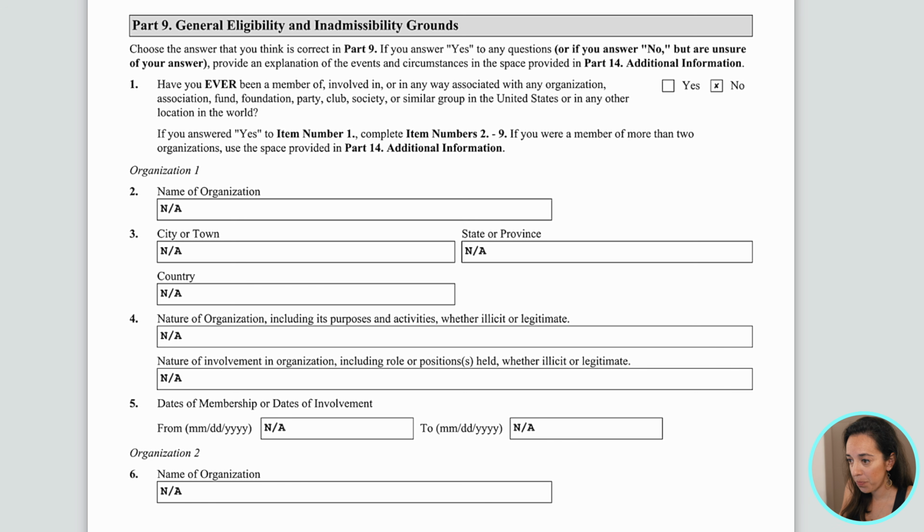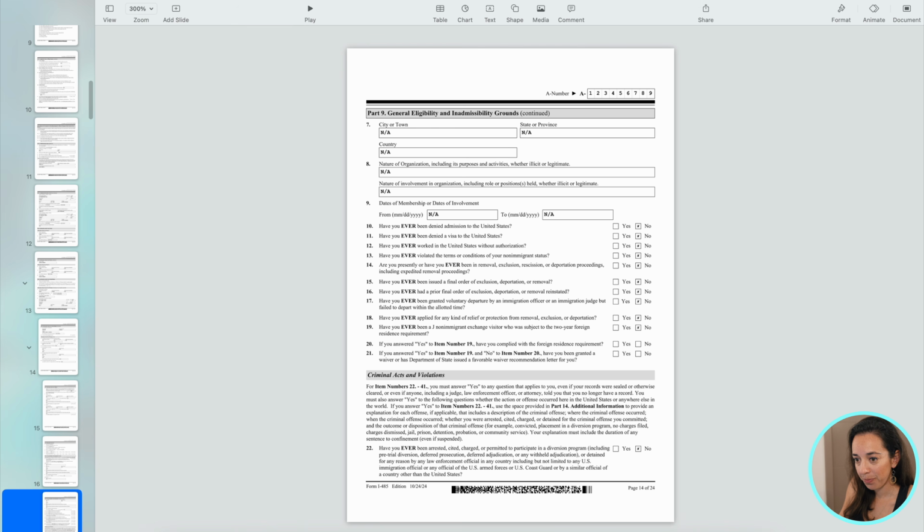As we selected no, we just wrote NA in all of the boxes under Organization 1 and Organization 2, and then we continued on to the next page. This section asks a lot of security questions, such as, have you ever been denied admission to the United States or denied a visa? I would suggest reading these very carefully and checking either yes or no in accordance to your situation.